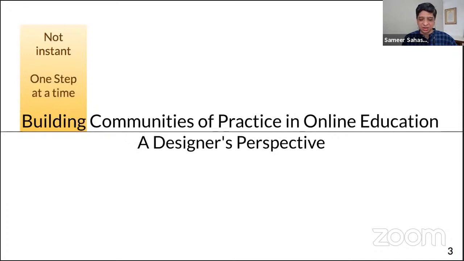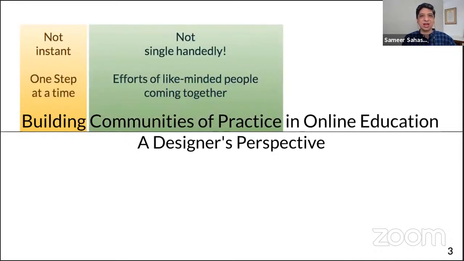And communities of practice is definitely not a single person's job. It's a group that is behind it. And as I was showing you, the acknowledgement slide was falling short of space, because I couldn't thank so many people, if you can actually ask me. So this is a very interesting phenomenon.